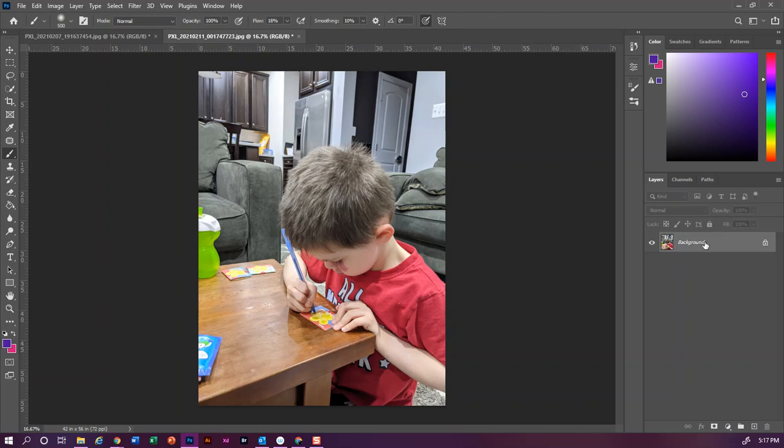So the first step is going to be to duplicate the layer. So Control J will duplicate this layer. That way, if anything goes wrong in layer 1, I can always go back to the original background layer, which I haven't made any edits to. So I'm just making sure I have a backup plan.